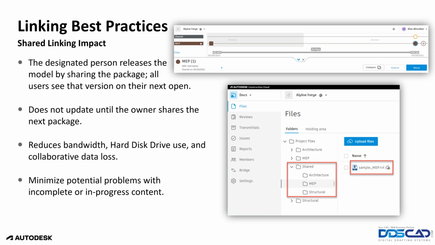So as I mentioned, when you're actually doing the sharing, you need to first publish your model in Revit, and then you need to jump up to the Construction Cloud web page, the web viewer, and go to your design collaboration section. You're going to find these swim lanes. These swim lanes are basically timelines of the shared packages or consumes of the packages. You're going to see your MEP in this case, and you're going to see a shared. On the shared, you'll see the packages that have been shared by other teams.